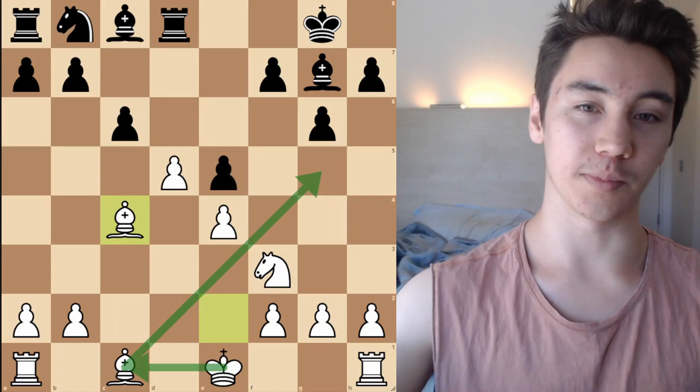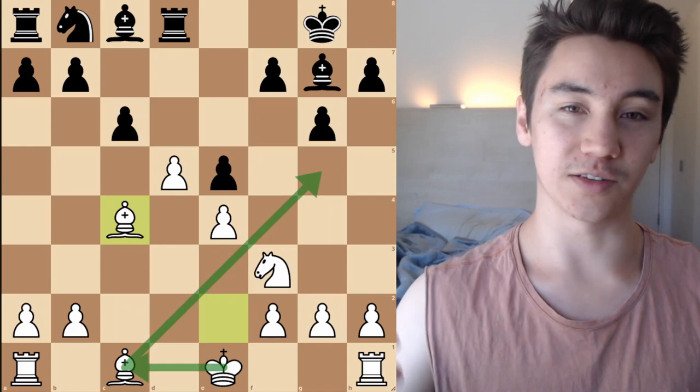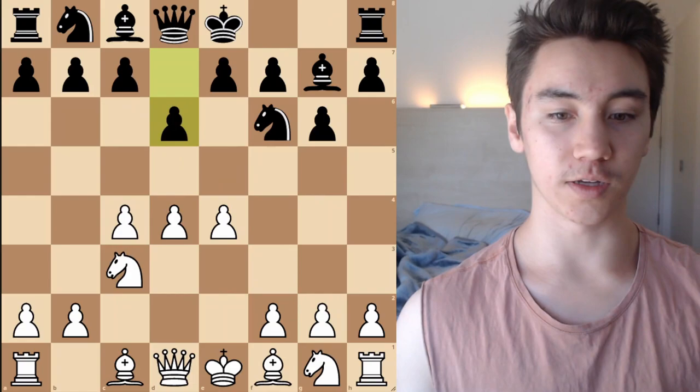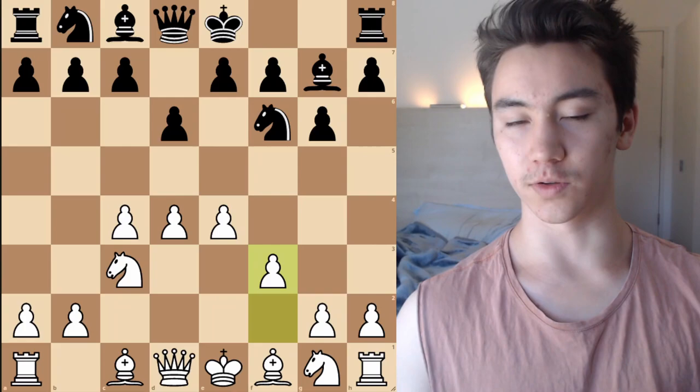And this isn't exactly the first thing that they were thinking of when they were planning to play the King's Indian that afternoon. Alright, so next up is going to be the Saemisch variation, which I am going to put in A tier. So basically the Saemisch variation occurs here where white plays f3, and I've always had a bit of a soft spot for this variation, even though I've never really played it.